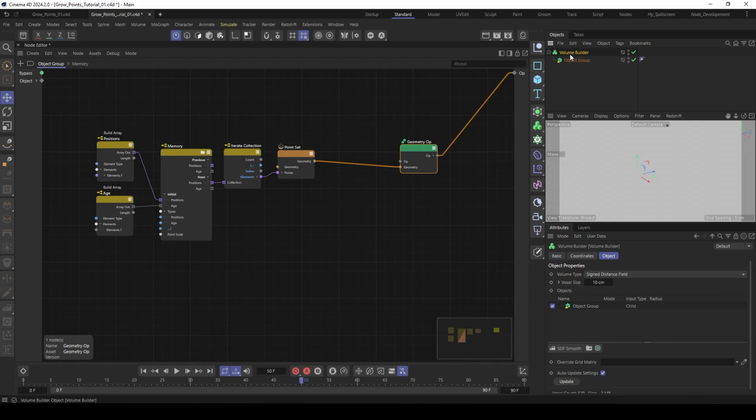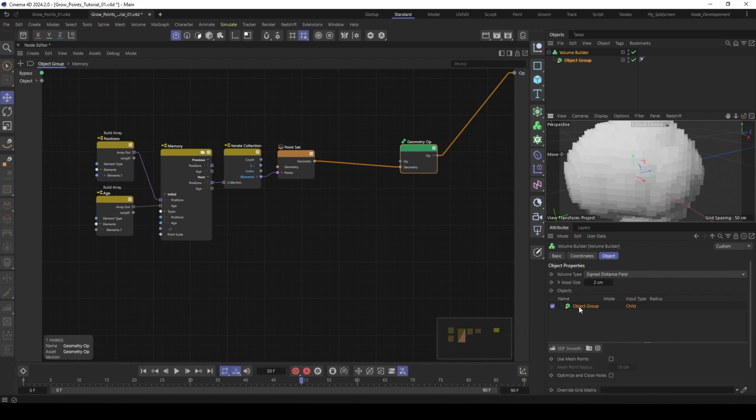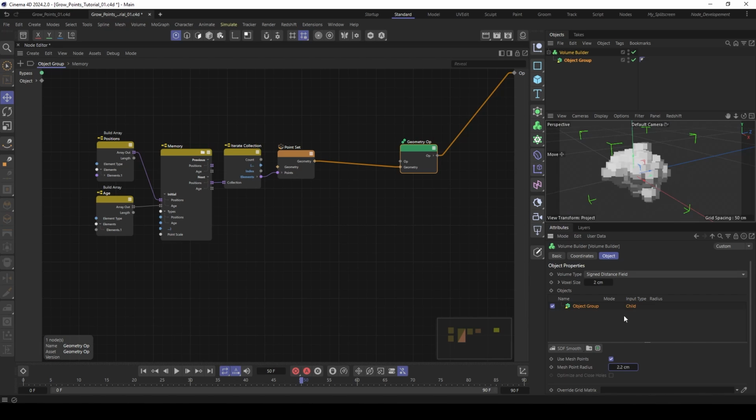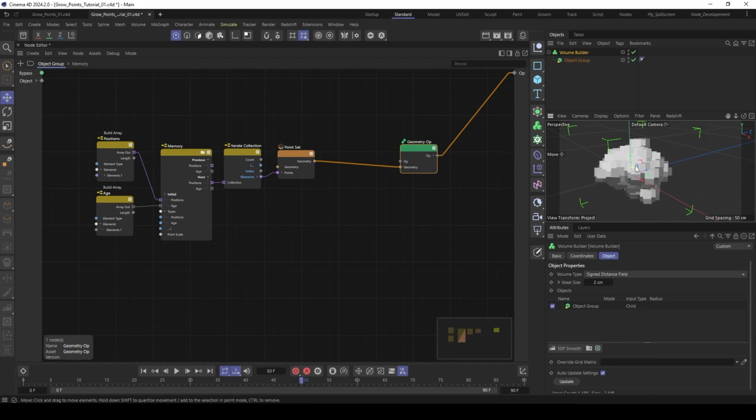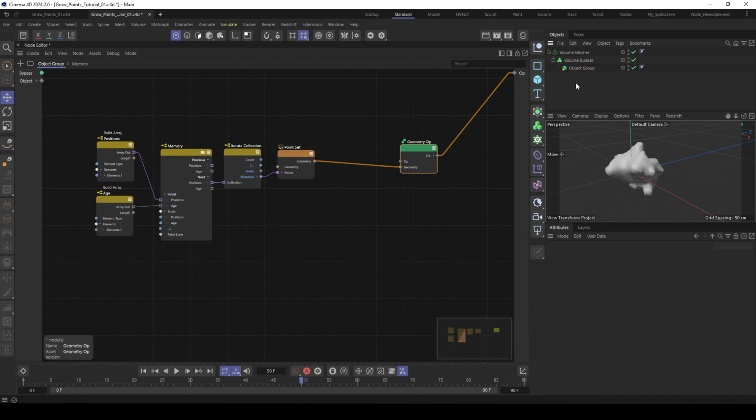So put this inside a volume builder. Now it's way too big. Our point separation is 2 centimeters, so we go here also to 2 centimeters, and then use the mesh points, and we say the mesh points are a slight bit bigger, and voila, we have our volume builder, and of course then the volume builder inside of a volume mesher.